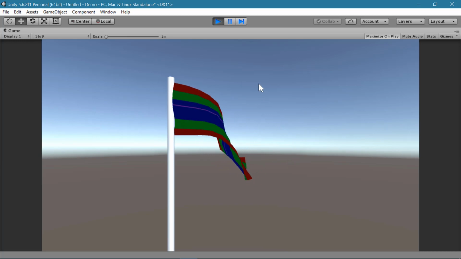So I hope you found this demo to be useful to see how to work with the cloth physics in Unity.